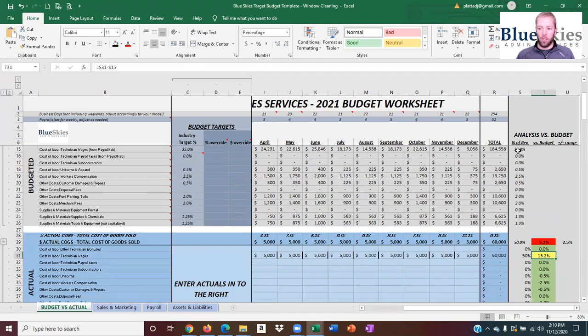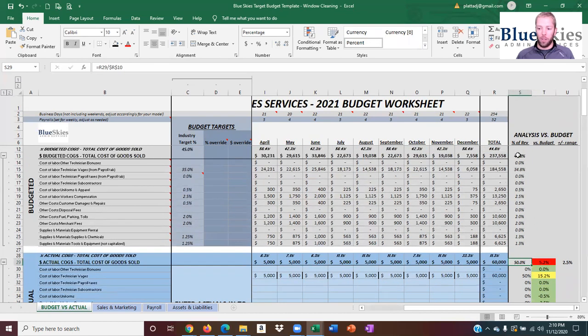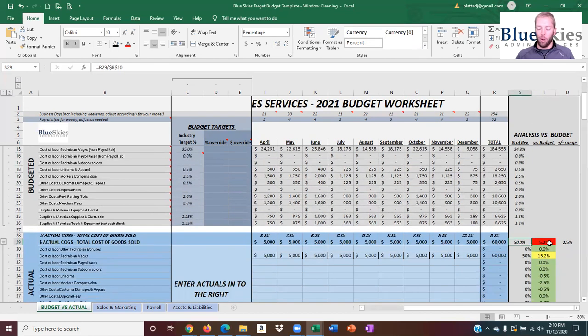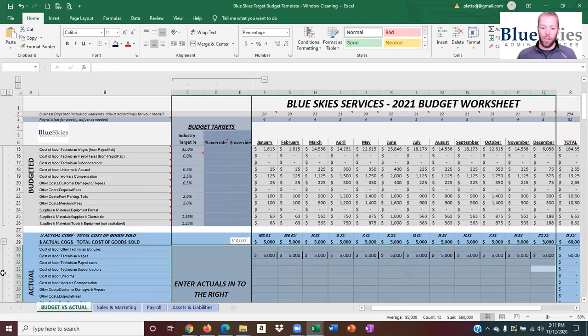Up here, the budget is 34.8 on those wages, and we're spending 50%. So it's going to say we're over by 5%. We're spending 50% compared to the 45 that we want to do. We're over by 5%. It's going to color it red. Here, it's going to color it yellow to give us the identifier of like, that's where we're spending too much money. So that's what's going on there.